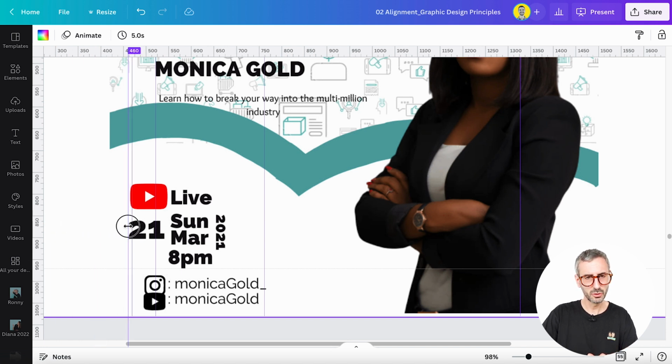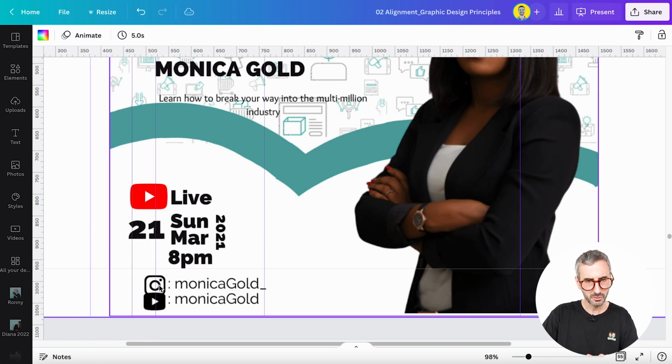See also the YouTube logo, it's not properly aligned with the number 21. And here again, we don't have enough space between the two logos. So all of these are, I would say, alignment related mistakes.